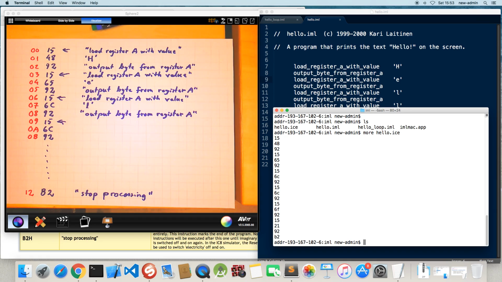and it shows the numbers. And if you compare these numbers, there's 15, 48, 92, 15, 65, 92, 15, 60, 92. So 1, 5, 5, 4, 4, 8. These same numbers are here. This shows that the compiler can compile the textual program to a numerical program.